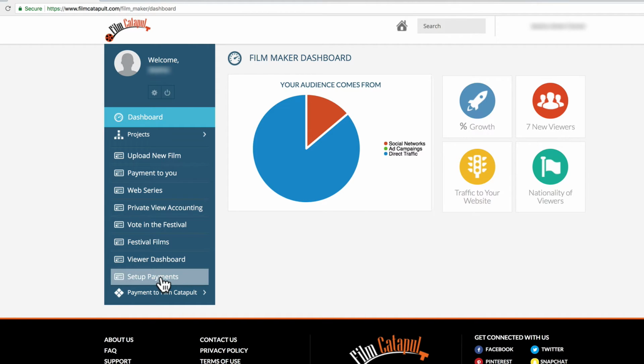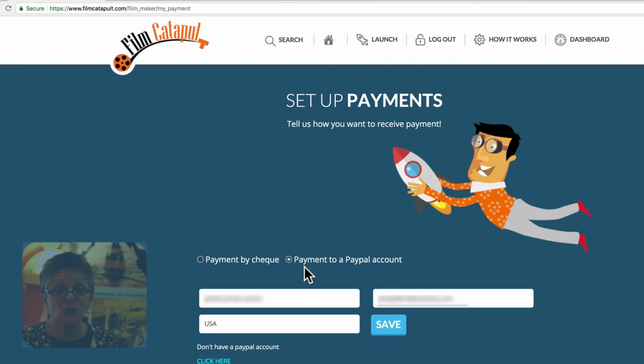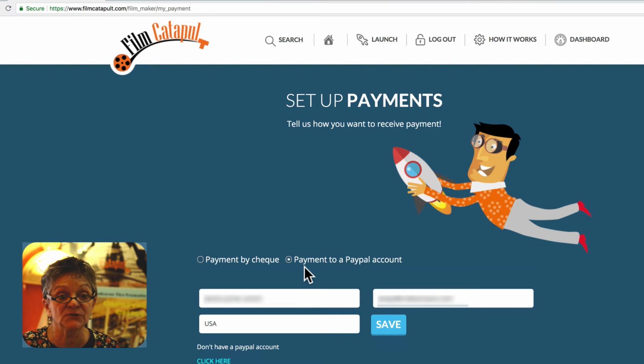Set up payments is the next tab. All transactions on Film Catapult are run through PayPal or via check. We do this for the best interests of our film community. We want your money to be safe, we want your data to be safe, and we will do our very best to make sure that that happens. And by partnering with PayPal, we feel that that's the best thing to do.